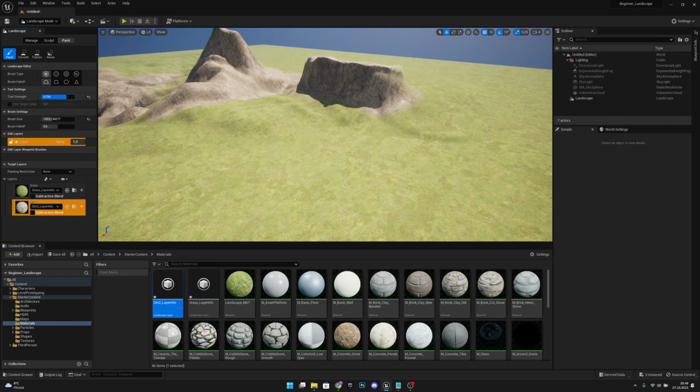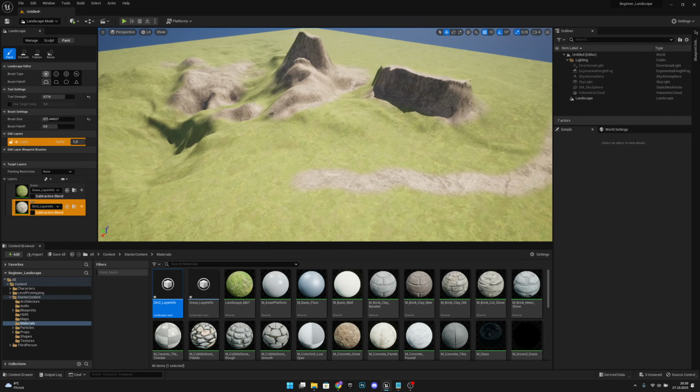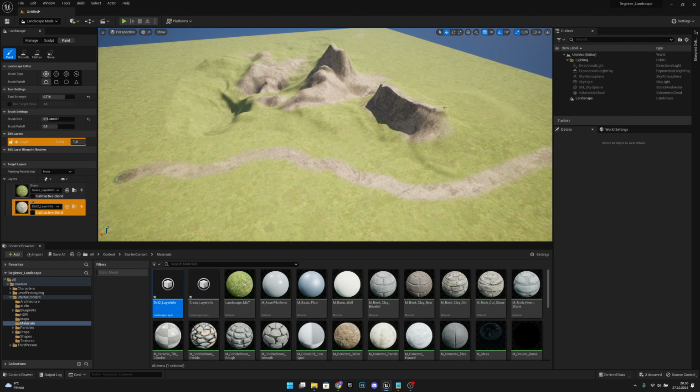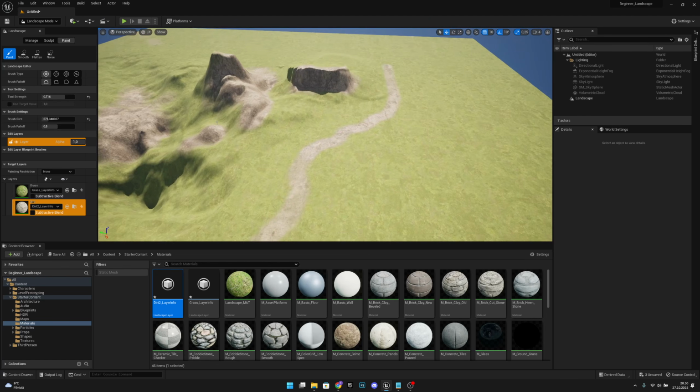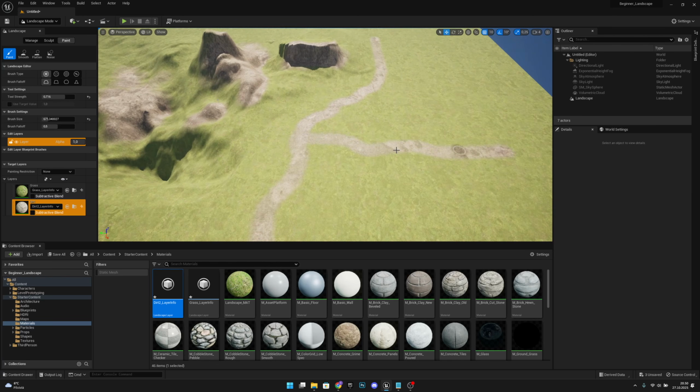So let's make the strength a little bit bigger. Also, let's change, actually that's good. Let's change the brush size a little bit smaller. And now we can paint roads, for example. Like this. Okay, these are not the best looking, but you can see what I mean.